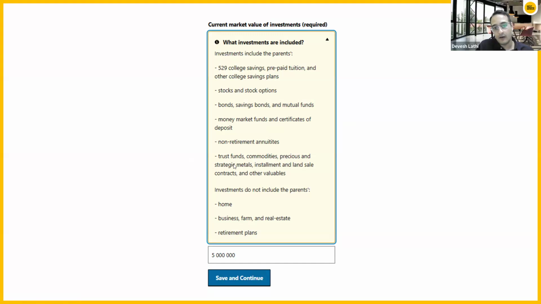What to include and what not to include: do not include house, business, farms, real estate. You have to pay attention that these things are not to be included. If you include these things, this number might be much larger. If you own multiple houses, multiple businesses, multiple farms, this number becomes much larger, and then the whole calculation gets thrown off. So pay attention to what is to be included.